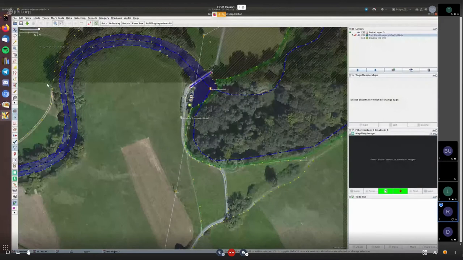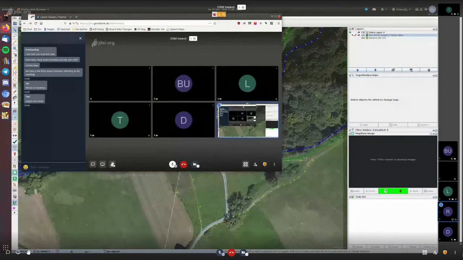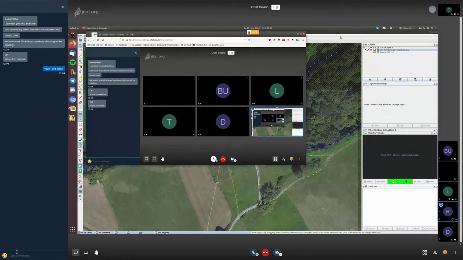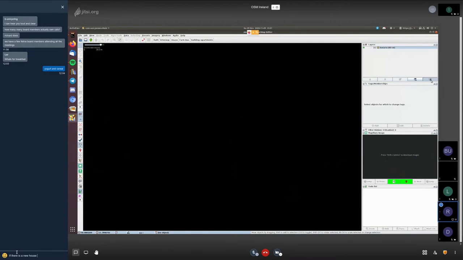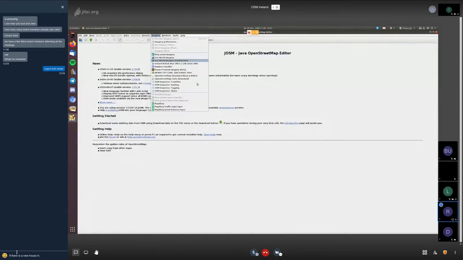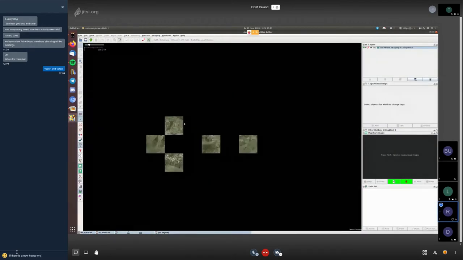But the other thing, any new questions? So again, if there's any questions, just fire them in the chat and I will occasionally stop and look at that. The other thing I wanted to cover was curved buildings. Again, I'm using JOSM for this.